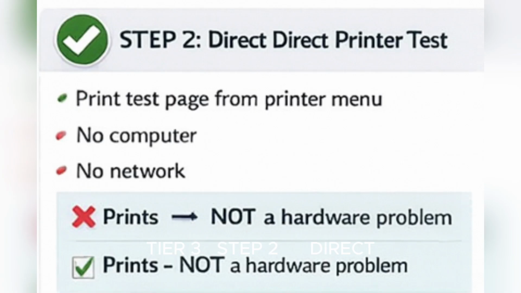Tier 3. Step 2. Direct test from the printer. Perform a direct test from the printer itself. Print an internal test page directly from the printer's menu, with no computer and no network involved. If it doesn't print, you have a confirmed hardware failure. If it prints successfully, the hardware is not the issue. The rule is simple. If it fails without a computer, it's not a software problem.